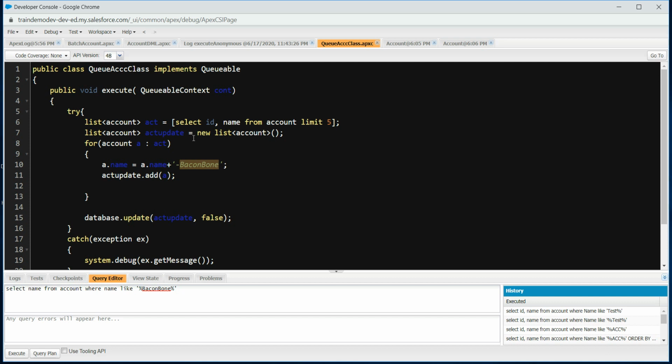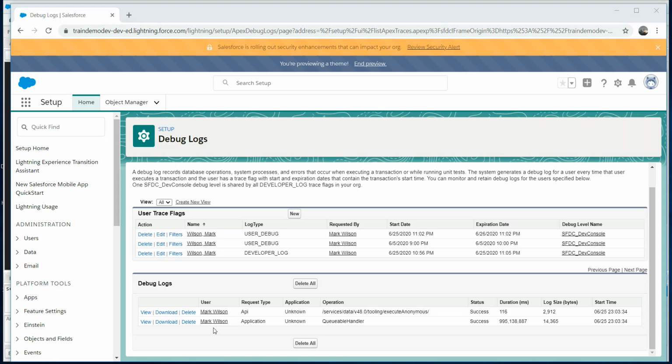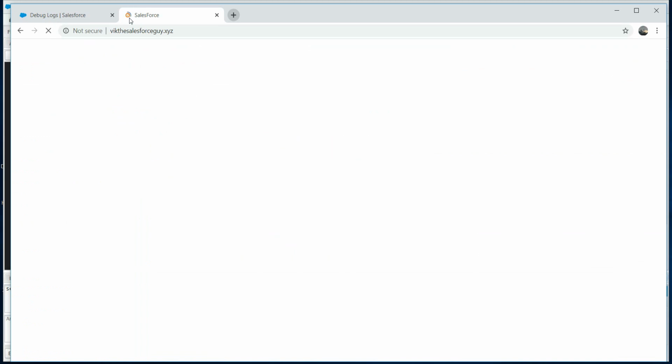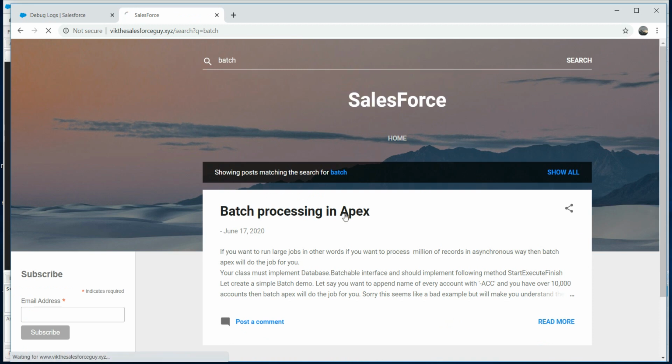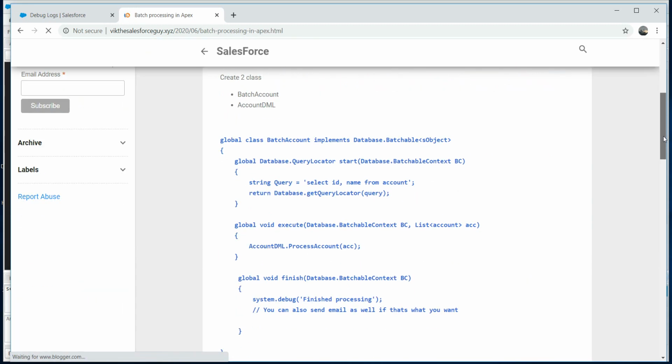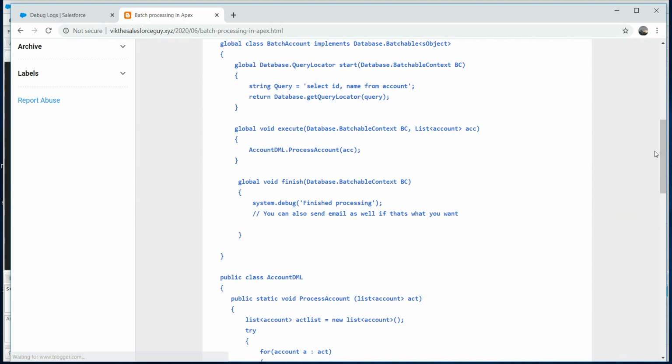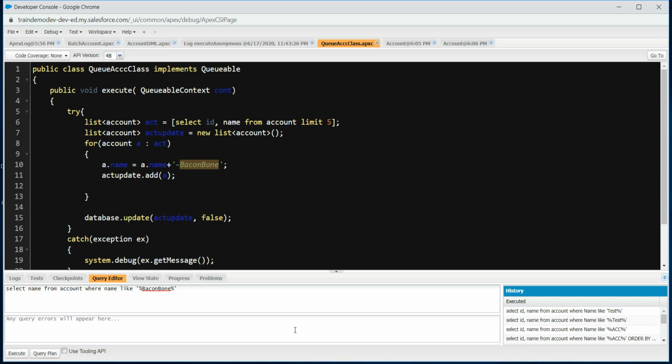I've written a blog about batch Apex, so if you want to check it out, I'm going to take you to my blog here, The Salesforce Guy. I do a lot of videos around Salesforce and put them here. If you're interested in batch Apex, there's a blog about how to do batch processing. Please check it out. I've explained it in a very simple way. As you can see, in batch we need to have start, execute, and finish, whereas with Queueable we don't need to do all that. We only need execute, right? So this is very straightforward.